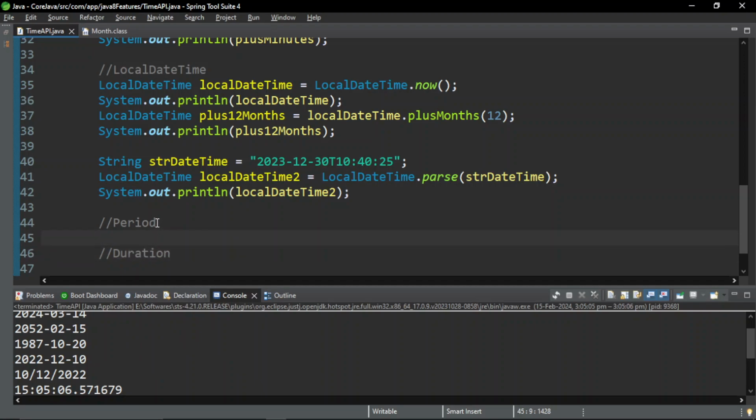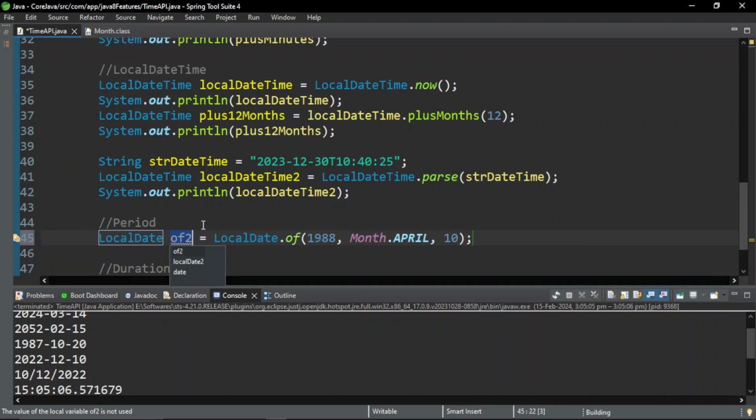So Period is used to calculate the days between two provided dates. Let me try to create two dates using LocalDate.of. Here I am providing a random year and month. I'm using April 10th. This is the from date. For the next date, I am going to copy it.